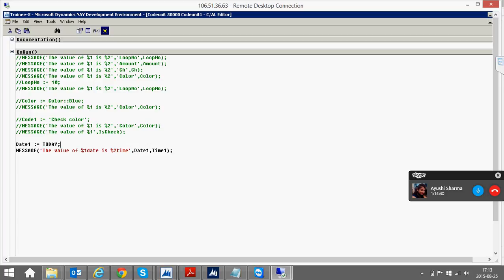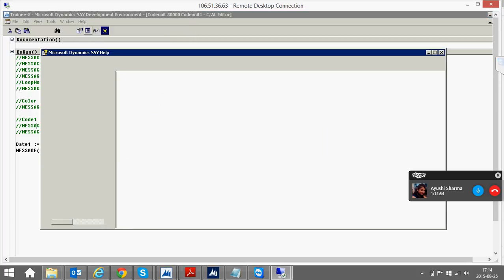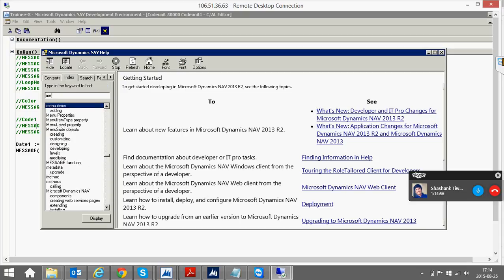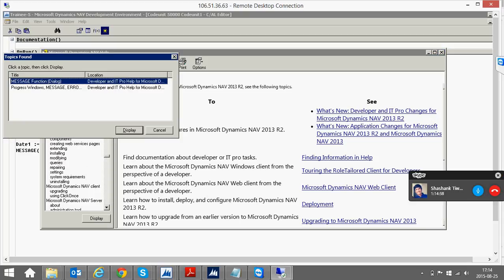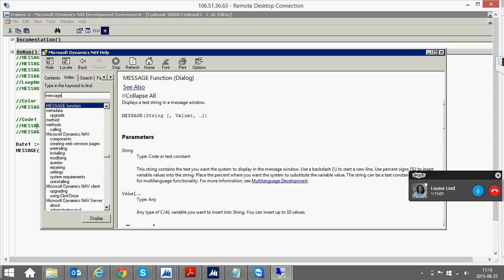You can see this is a text constant. I told you the text constant we have to take. Actually, one more thing, if you want to know how this message works, you have help: you need to go to help developer, and you will write the message. It will tell you what this message function does. Okay, so now you can read, message displays a text string in a message window, string and values.